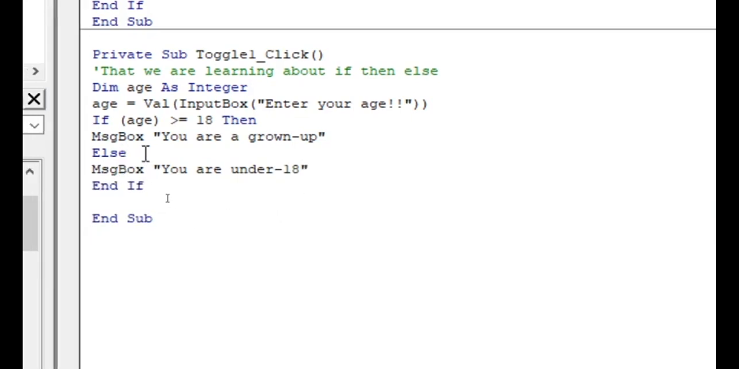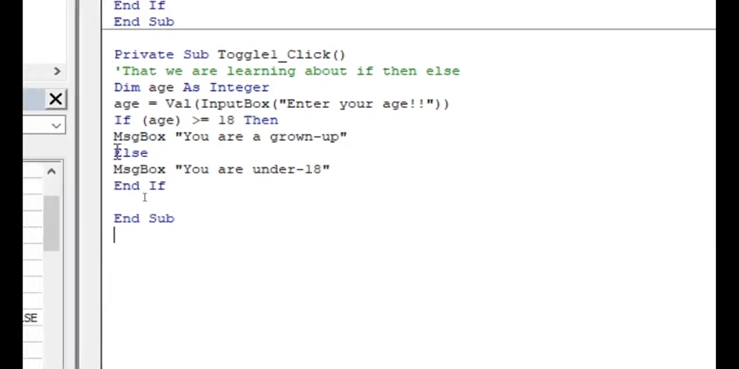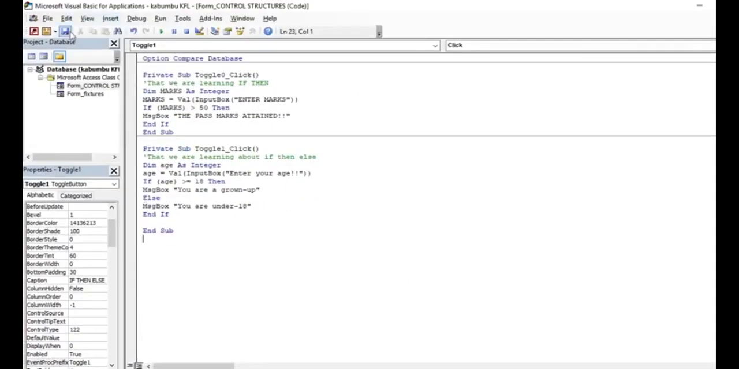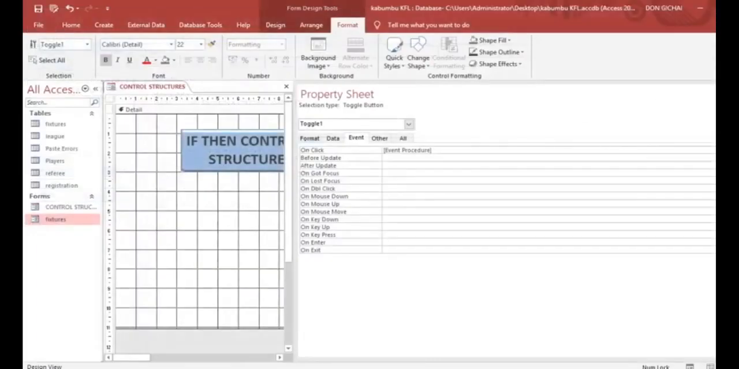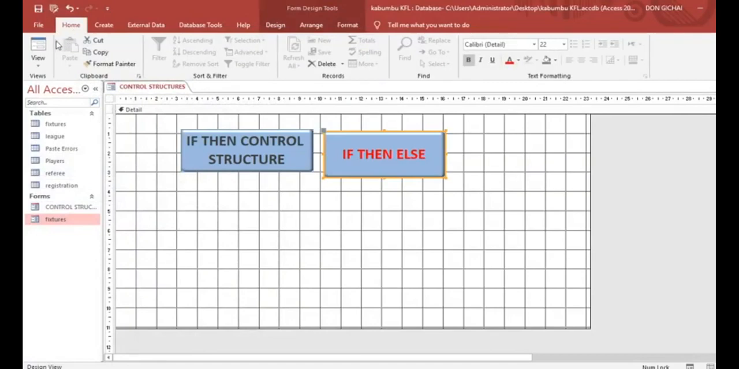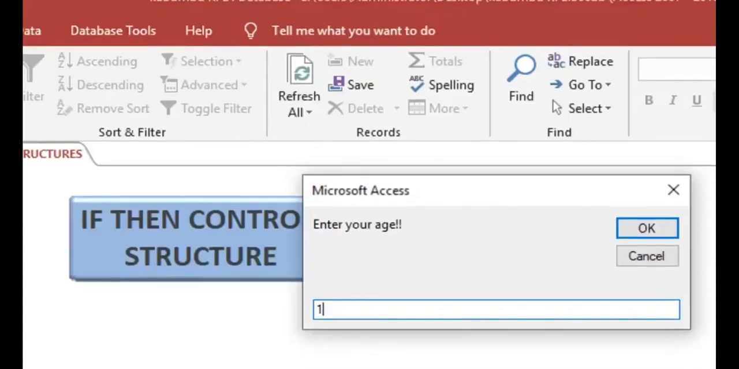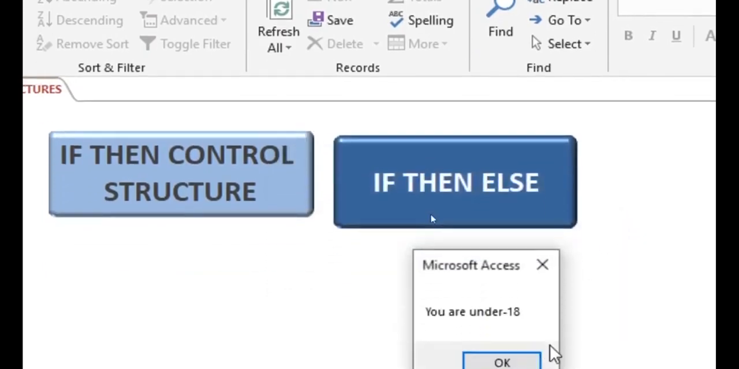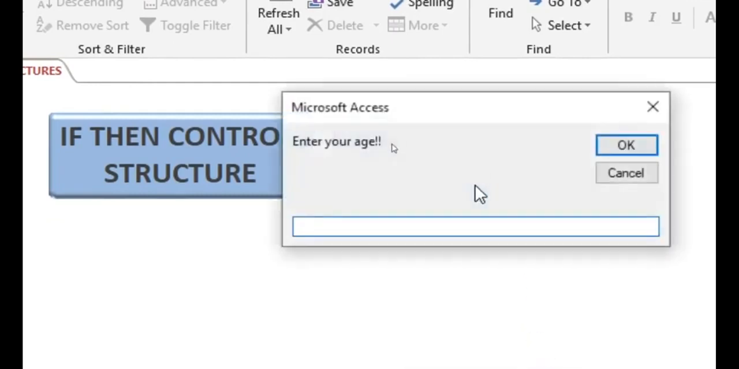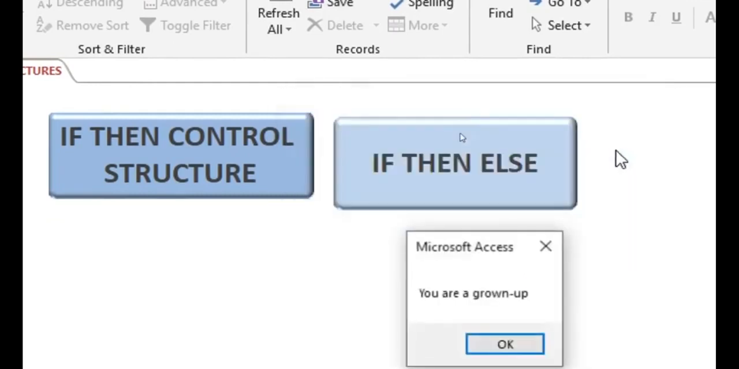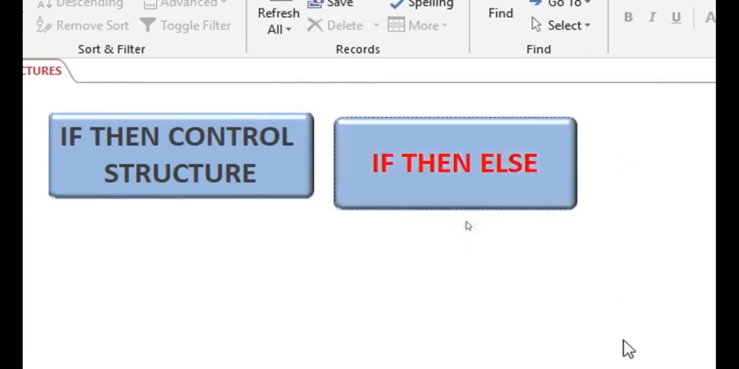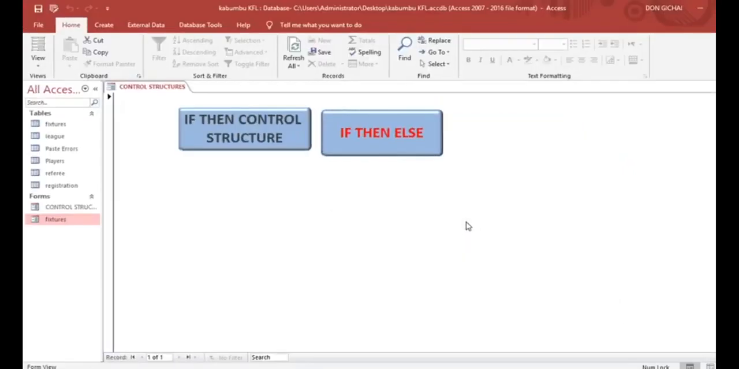Therefore you can see now we have included else in our statement because we have more than one condition to be captured, and therefore after doing that you close the code window, go home, and first of all you save this, then run. Therefore you can see enter your age, and therefore my age is 16. Therefore you are under 18. Therefore we can capture again 56. You are a grown-up. Very good. Therefore, that's how the if, then, else works.